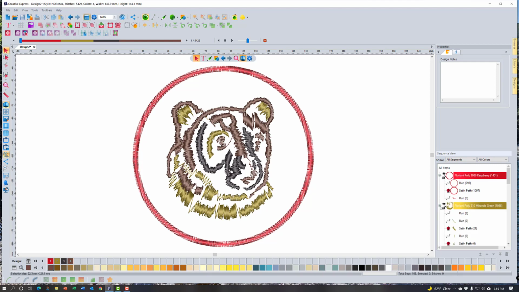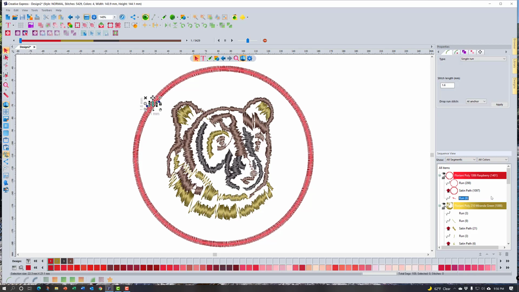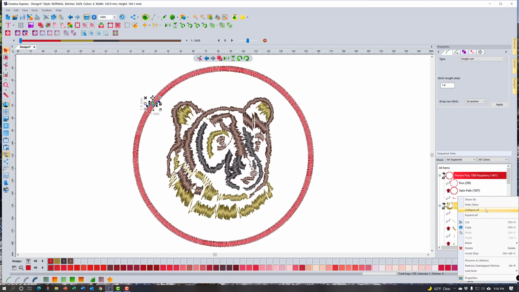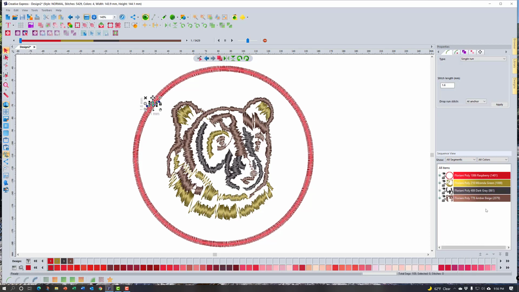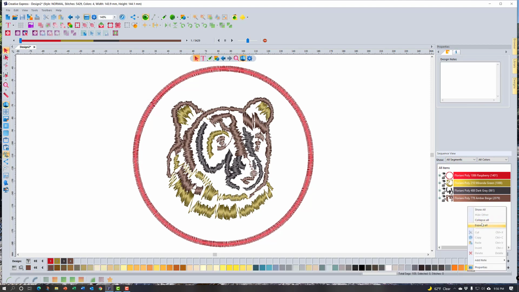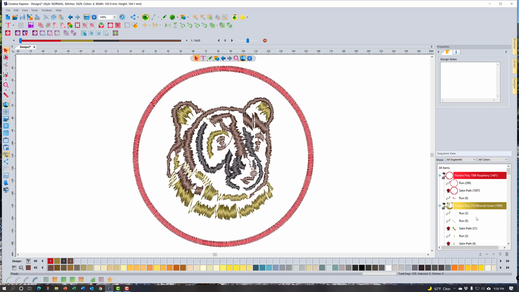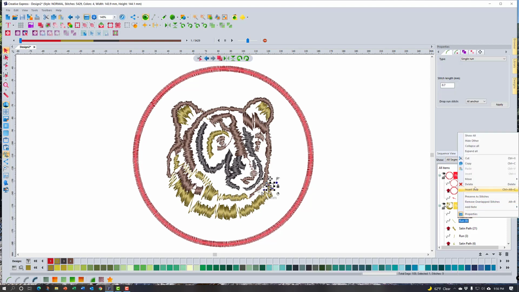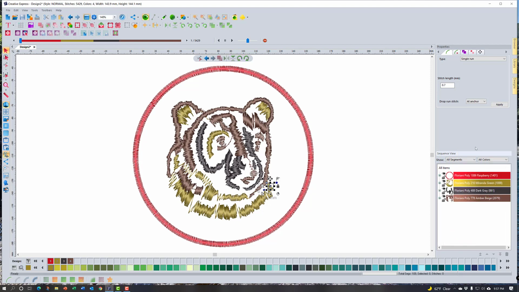Right? If everything is expanded, and I don't have everything expanded, but this is close enough, I can also right-click in my sequence view, and I can either collapse everything back to the top level, or I can right-click and say expand all, and it expands all. So that's a little shortcut you can do to collapse and expand everything. So I'm going to go ahead and collapse everything here.